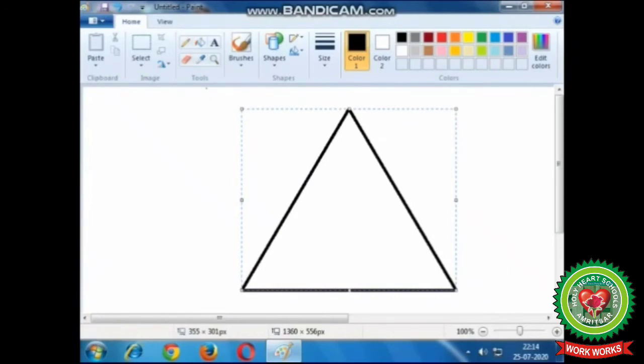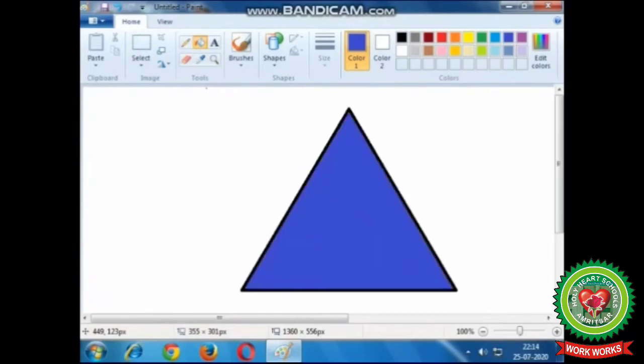Now, we will fill colors in it. So, using fill with color tool, choose any color from the color box. Like I have chosen indigo blue color. Now come to the drawing area and click inside the shape. You will see the color is filled in the shape.